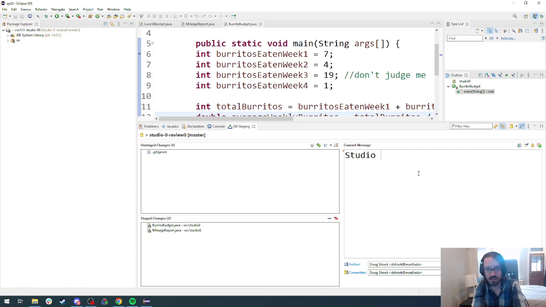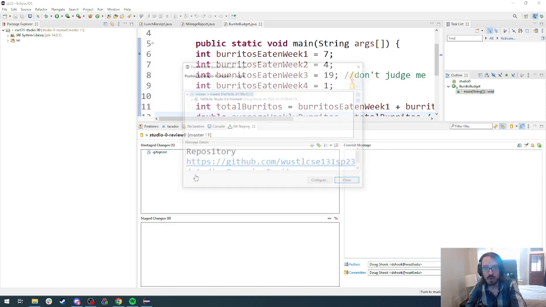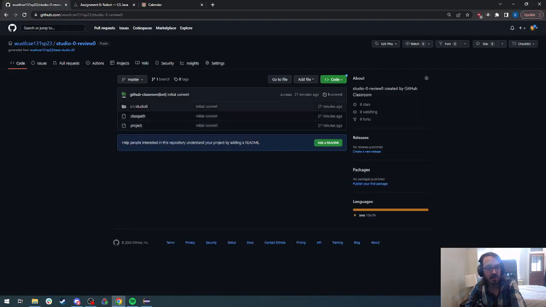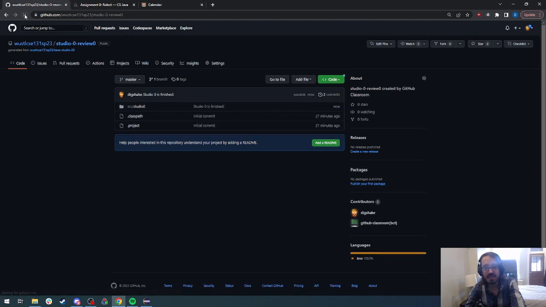I'll usually say something like Studio 0 is finished, or something along those lines. I'm then going to click the commit and push button, which will save those and ship them up to GitHub. You can see that it says it's been a success. If I close this box and then go to the GitHub page for my repository, I can refresh this and see that, all right, it gets those changes immediately. Studio 0 is finished. That's the message that I just wrote. So now I can see it, right?